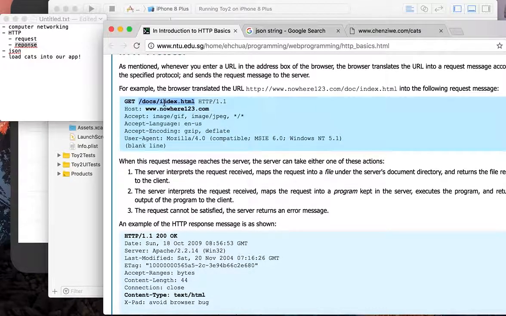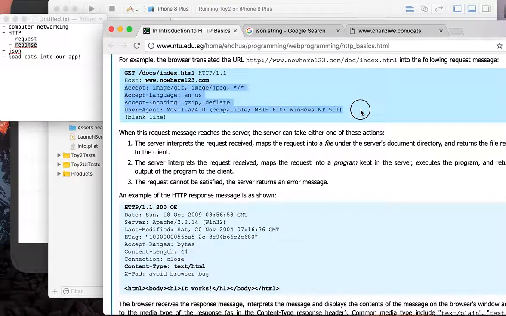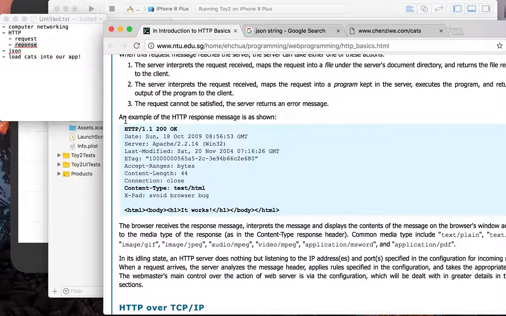And the thing here is the URL of the content you want to fetch. So this is the locator of this index.html here, and this is the protocol version. This is a host, and these are just a bunch of HTTP headers. You can configure them if you want.